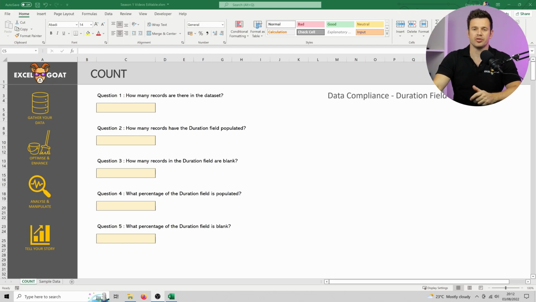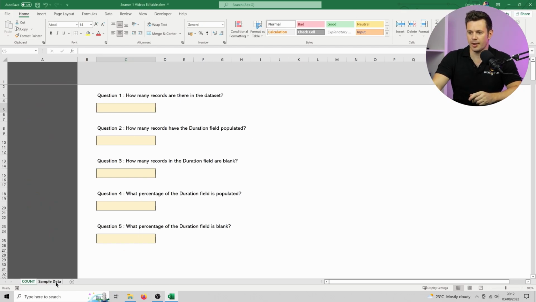Question 1, how many records are there in the data set? What we're really asking here is how many rows are there in our table? So let's skip across to the sample data tab for a second.